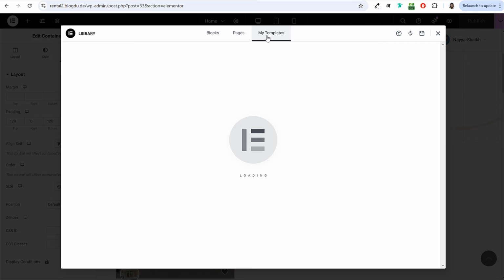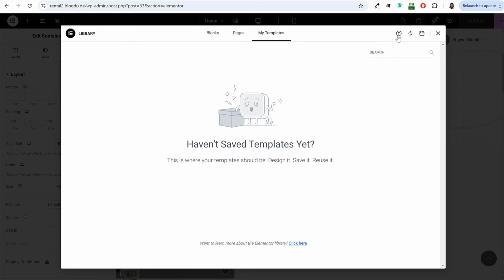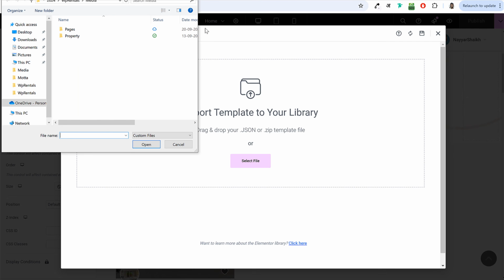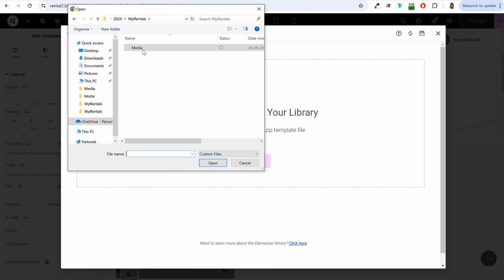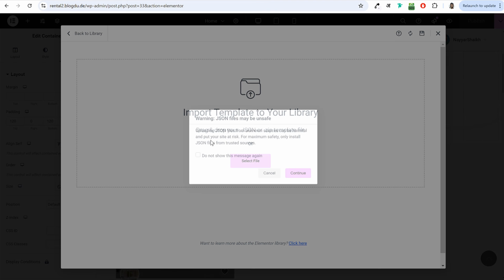Now go to my templates, and you see this upload template button at top, import template. Click on that, select file. Now open your media folder, and inside your media folder, you will see pages folder, and inside that you have hero section 2, hero section 3. Import both. So first select this one.